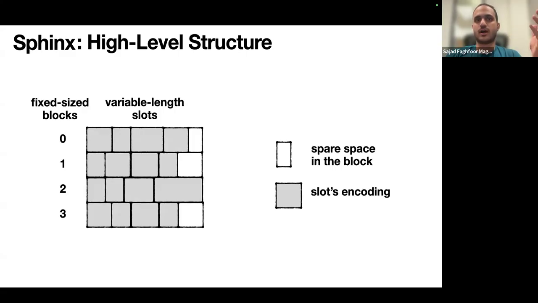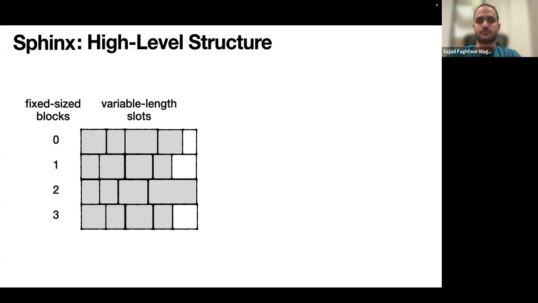So to give you the high-level structure of Sphinx, Sphinx consists of fixed size blocks, each one of them consisting of variable length slots. And the reason for this hierarchical structure is that these slots are very small but variable in length. So we pack them together and put them in a block for the block to absorb this variation and end up being very memory efficient.